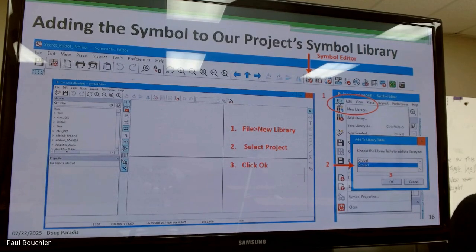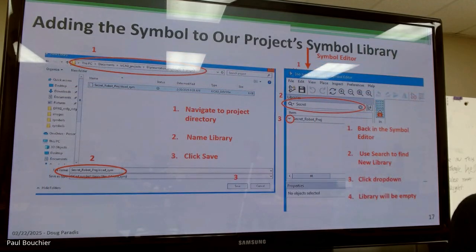All right, now we're going to go to our project directory and we're going to name this. Name it whatever you want. I usually name it something like the project name. Secret robot proj .kicad_sym. I think it may put that in there for you. I'm not sure. When you name the library and you click, now you're back in the symbol editor.